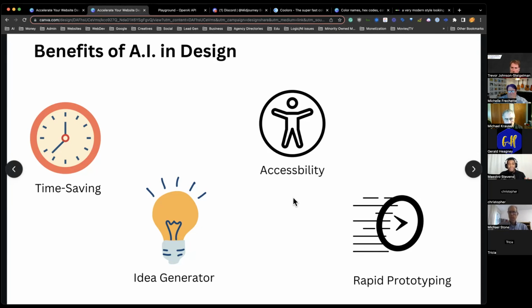Rapid prototyping also coincides with saving time. But more specifically, if you're just trying to create more of a structured direction in that prototyping type of way, AI is really, really good for that as well. So these are just a couple of benefits. This is not the whole list, but I just want to give you all a few to think about.